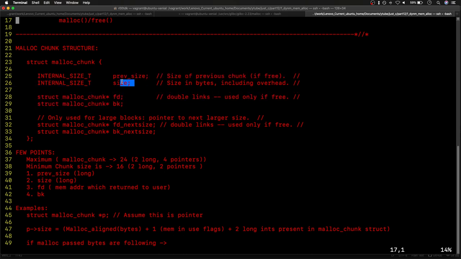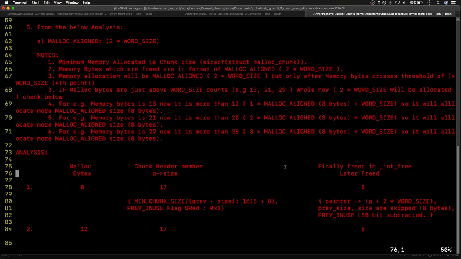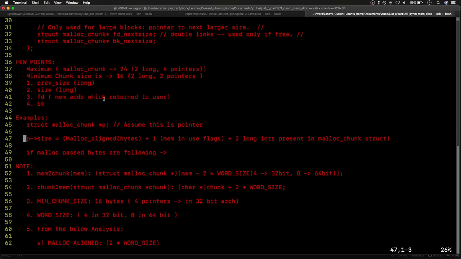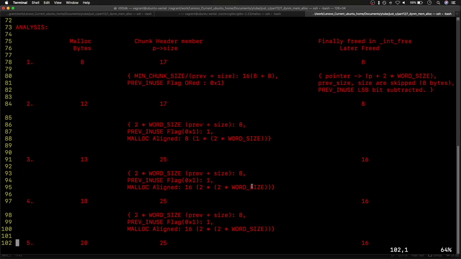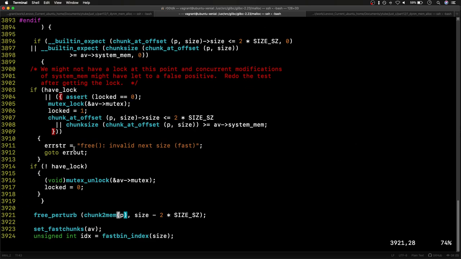So we are freeing up, we are removing this from the memory allocation, plus the prev_in_use byte. Okay, this is prev_in_use. As this is a flag that is added there, it is removing this. So that's why it's removing only 32 bytes. This is what the free function is doing.